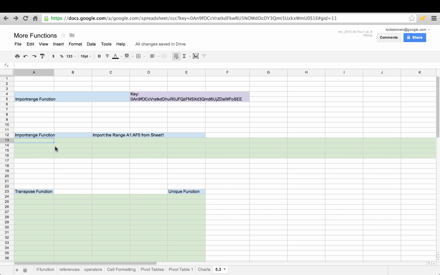The import range function is useful for referencing cells and data in another spreadsheet without actually having to open it. Now, to do this, you will need to first find the key of the spreadsheet you'd like to reference. Your key is located in the URL of the spreadsheet. So for instance, in this spreadsheet, the key is going to be this number right here, located after the key equals within the URL, and ends before the pound sign.